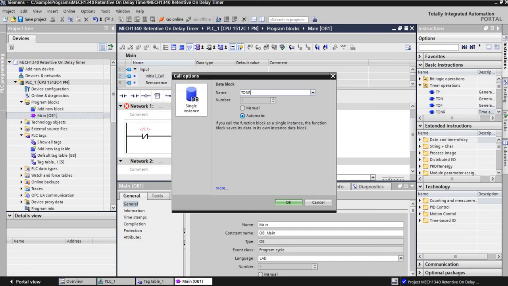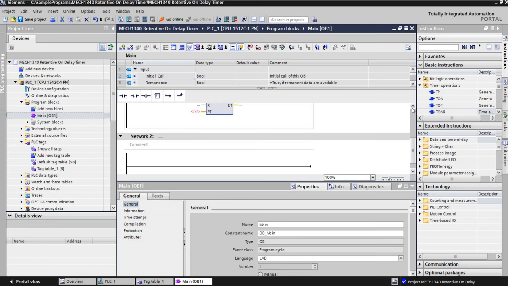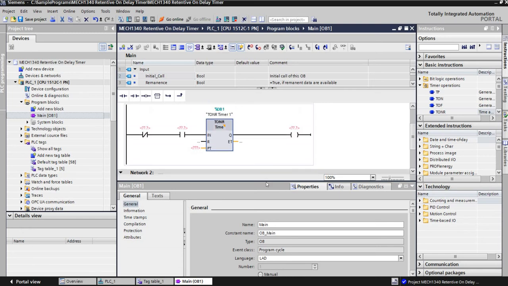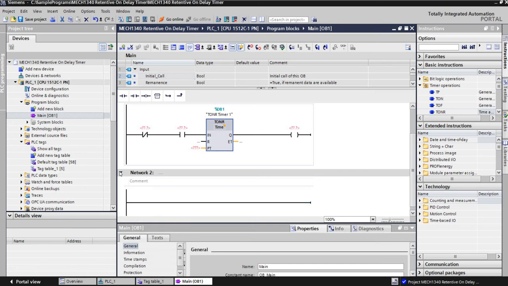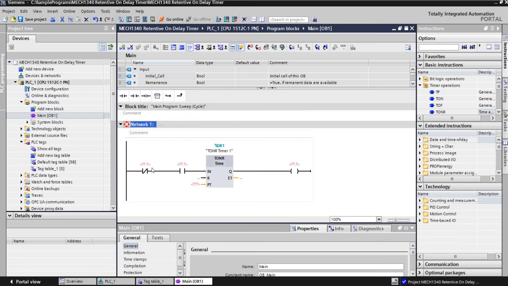R's for retentive. TON is our time on delay, and we'll call it timer 1. Hit enter. All right, so it puts it in there for me. I just have to make sure that I fill everything out here. I'm going to drag this down a little just so we can see everything a little bit better. I don't need a network 2 right now, so I'm going to delete it. That helps with any random errors as well.